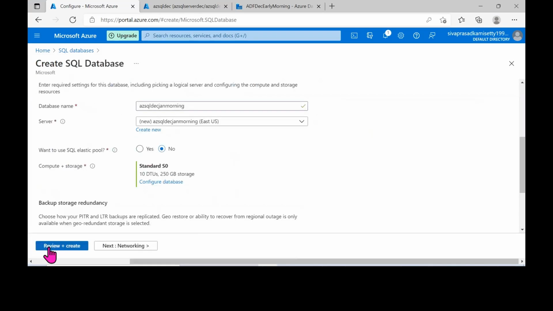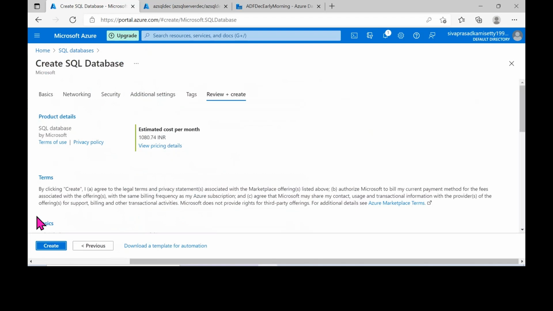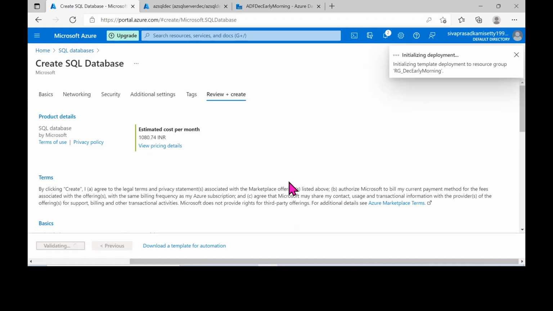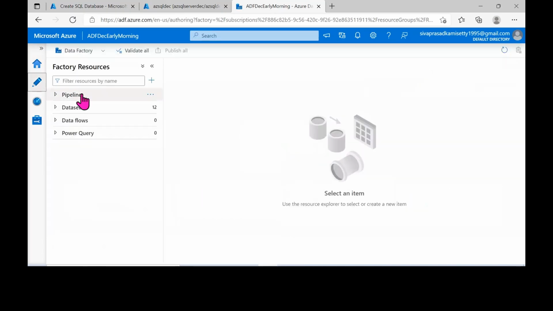So let me just click on apply. And then review and create. Create. It is getting deployed. Let it get deployed. Meanwhile, I'll go back to my data factory, and here, right, I will try to create a new pipeline.